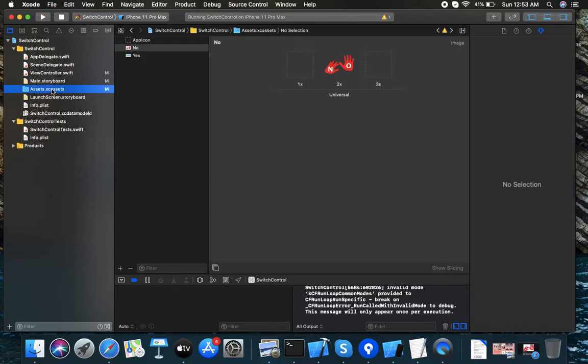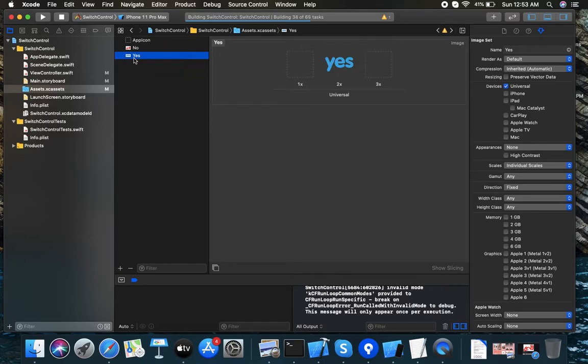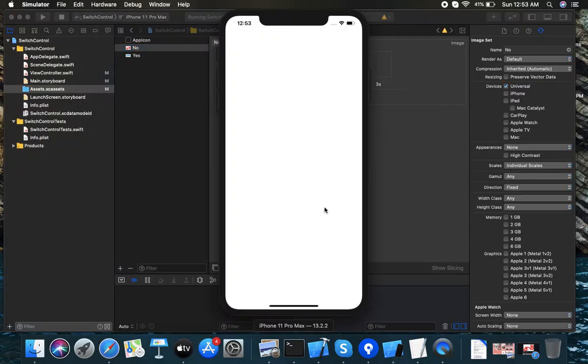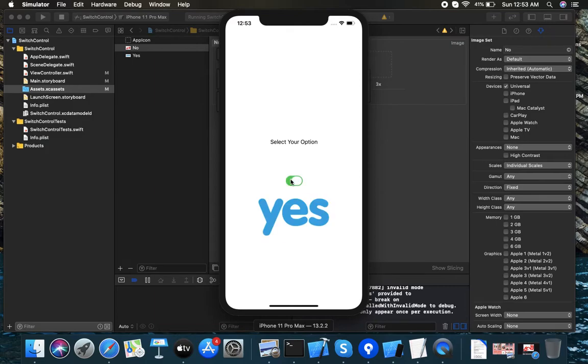And I already added an image for these two, yes or no. The first one is yes and no, the images are already implemented and added to the asset folder. So now check it. As the user taps to make the UISwitch on, that image should be yes, and no, yes and no.